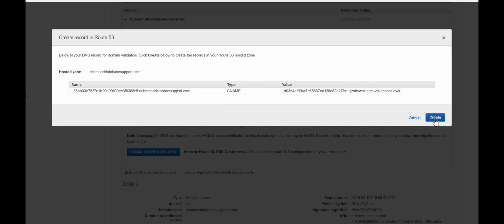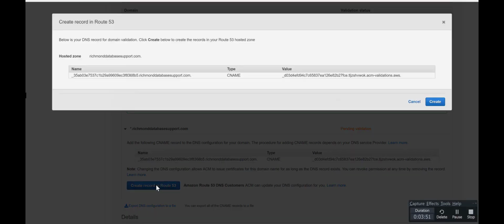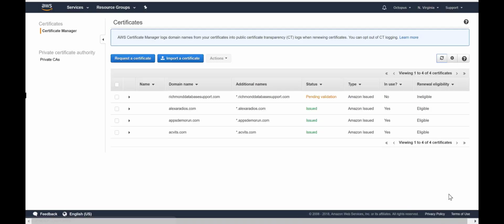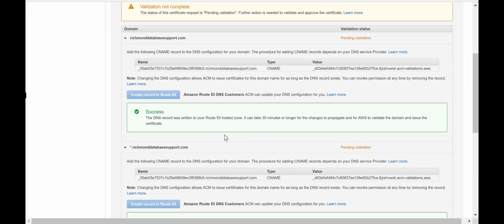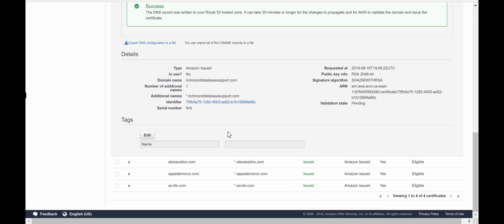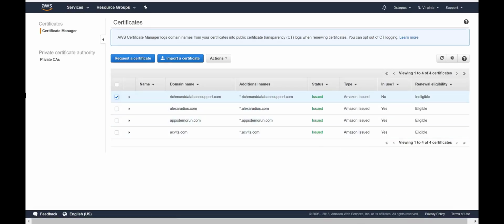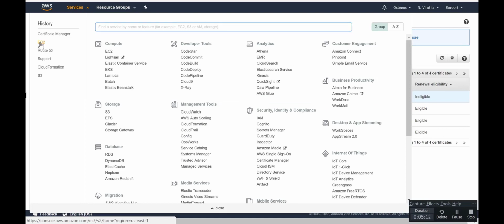Click create. The status is pending for validation and it would take 30 minutes to change to issued status. Refresh it. Wait 30 minutes. Great, status is changed. Now let's go back to the EC2 dashboard and click on load balancers.